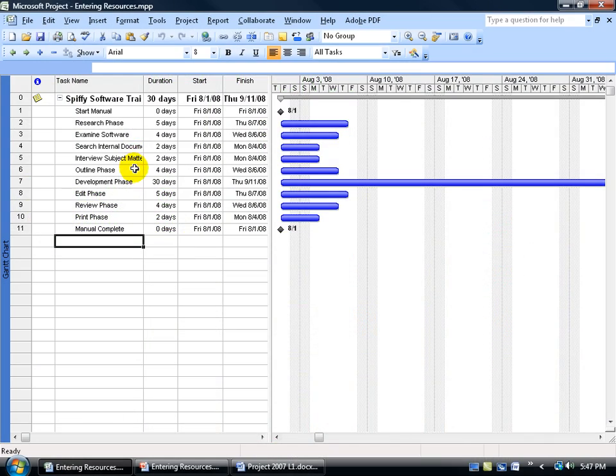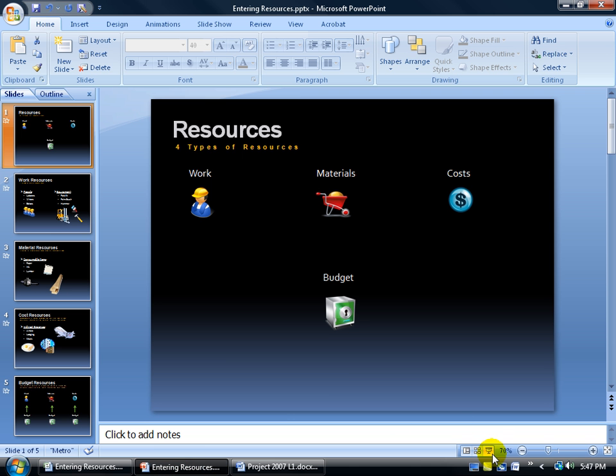Now, each task that we entered in here is going to require some sort of resource to complete the task. Resources, as I mentioned in my first training video, could include workers or work resources, materials, and costs. Well, I want to explain it to you a bit more in detail here. I'm going to open up my PowerPoint presentation.